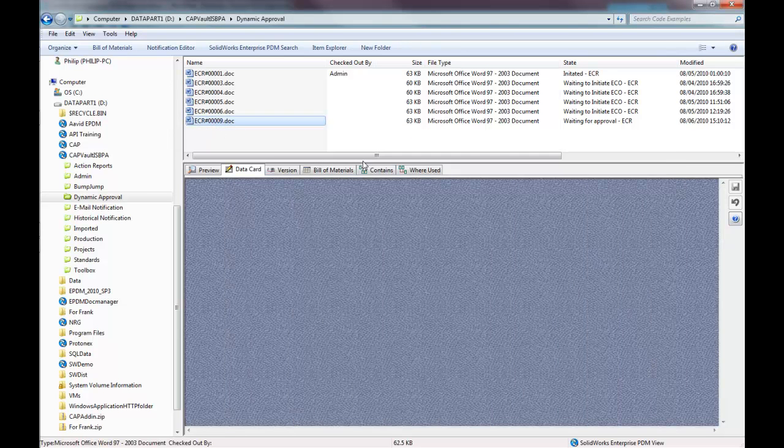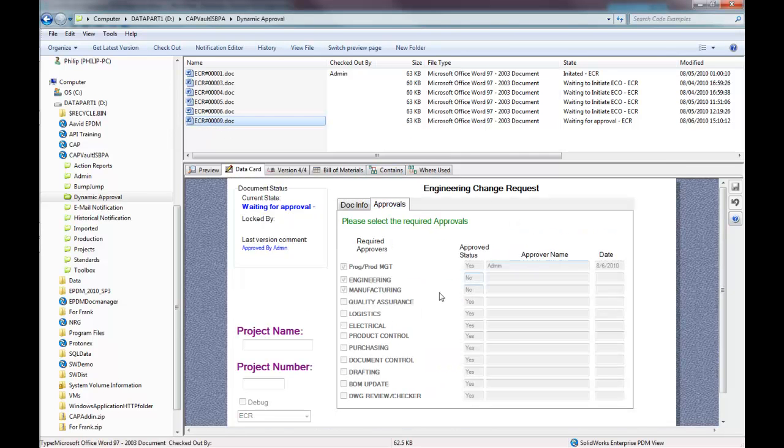Okay, let's do a quick refresh here, and we'll look at the approvals. And you'll see that the project manager now has approved it, and this is the date that it's been approved at.